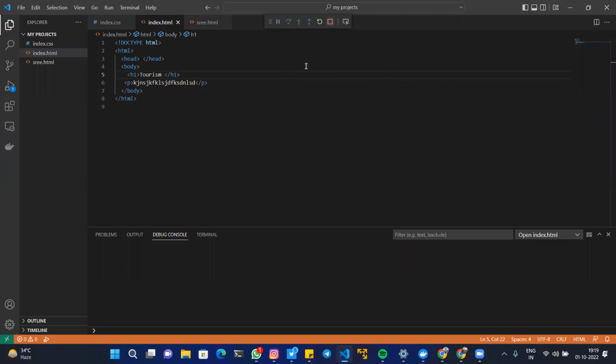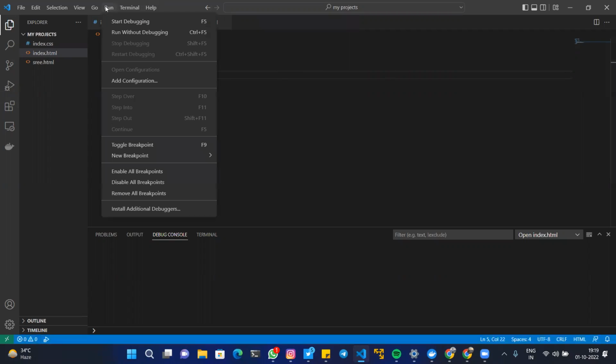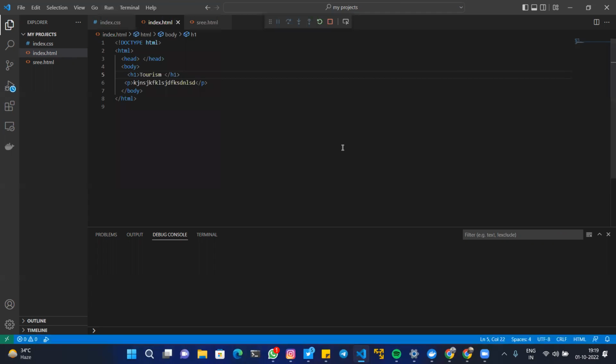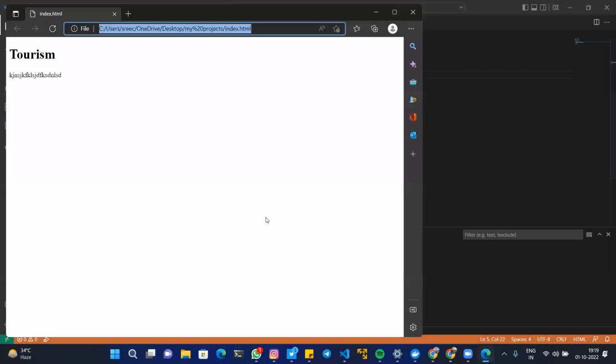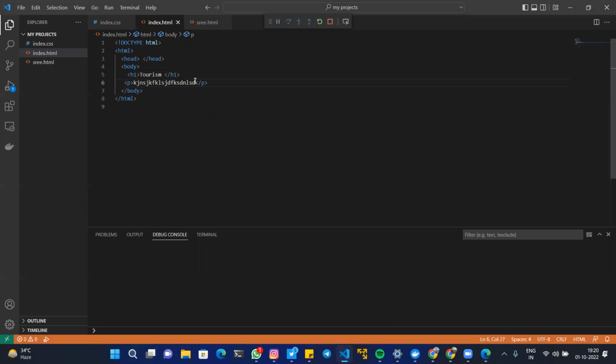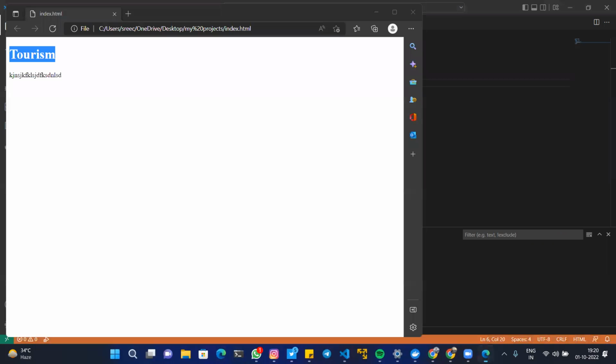I hope the Tourism part is done with you. Then again, I'm running this. Again, I ran this one and I got Tourism here. And if I mention here Plan to visit, and here it was mentioned Plan to visit, and again I'm refreshing this one and I got Plan to visit.